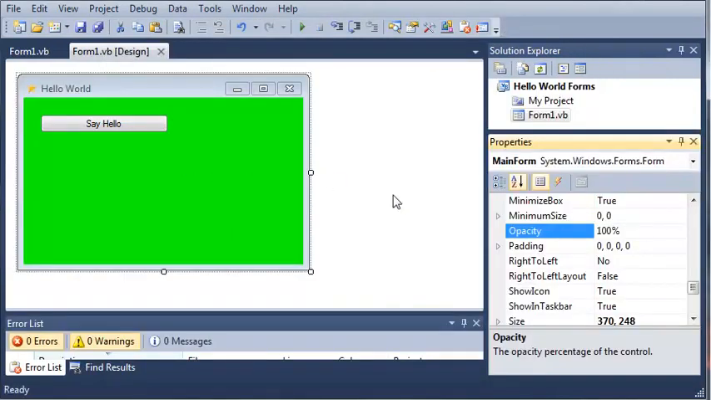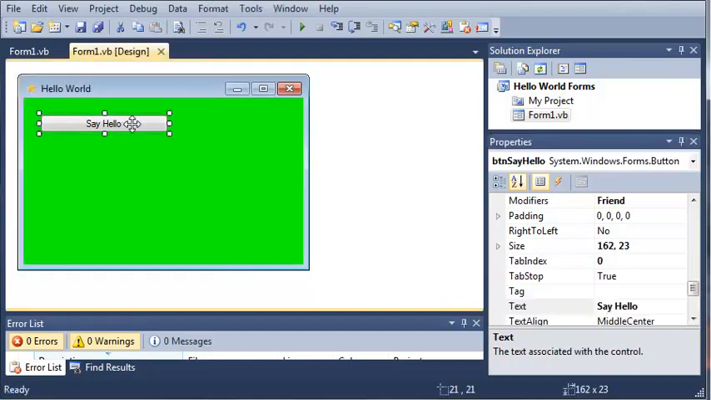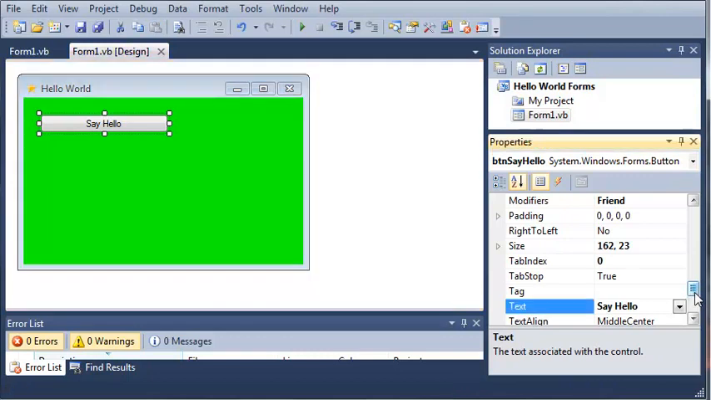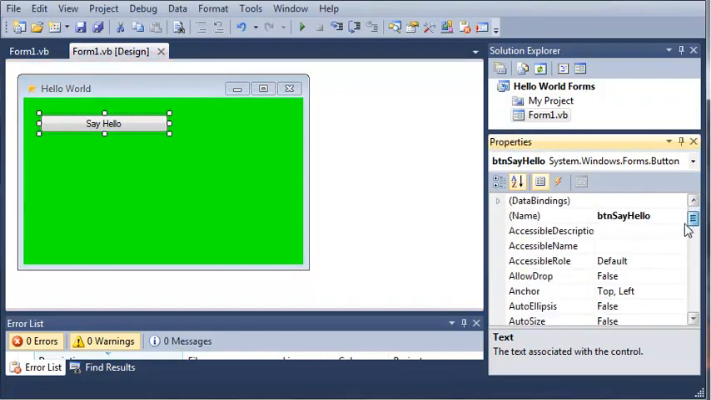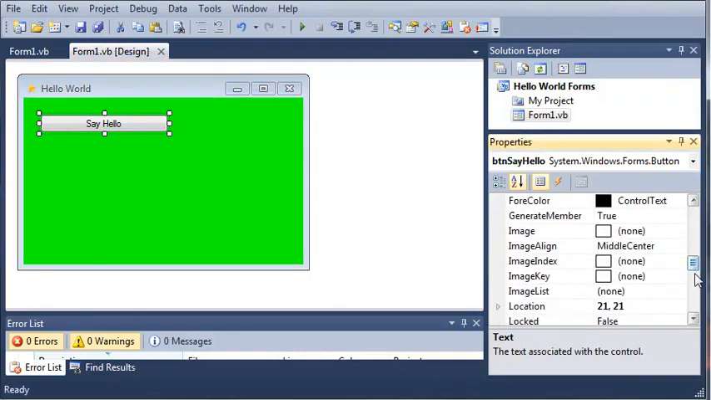So there's a lot of stuff that you can do in the properties. I highly suggest that you play around with those, see what you can do, and just try out some new things. You can take a look at the button properties and mess around with those, and once you've done that a little bit, go ahead and move on to the next tutorial.